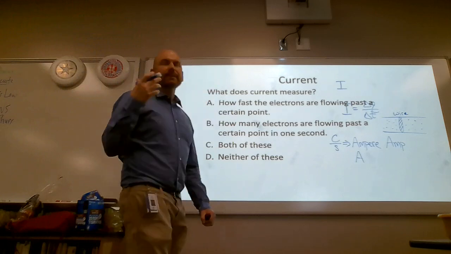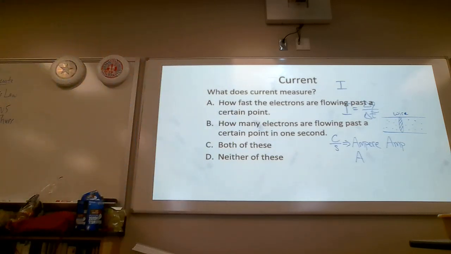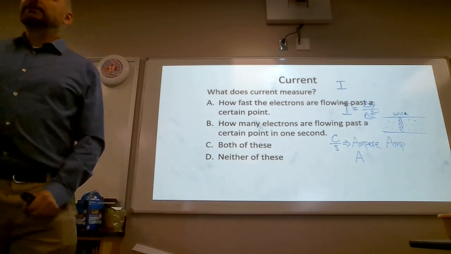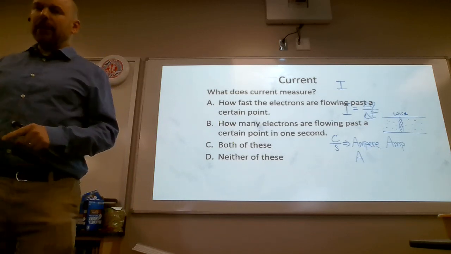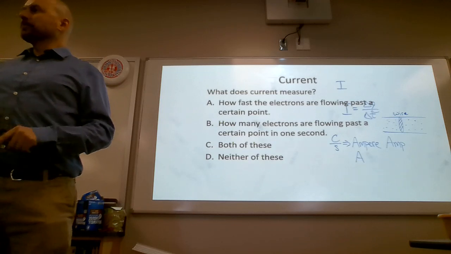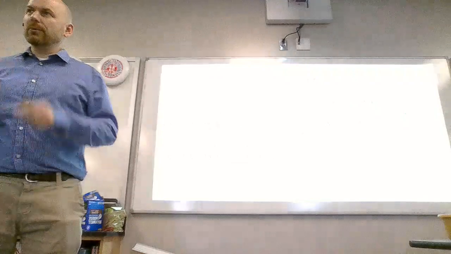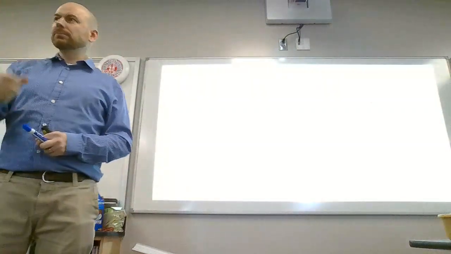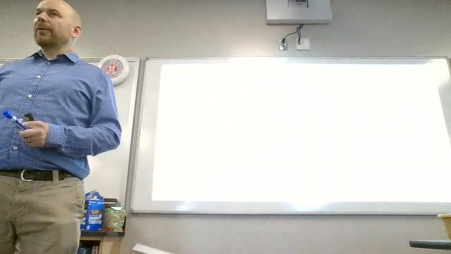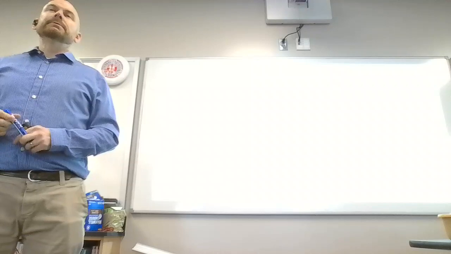So an analogy would be, let's say that you were hired by the Department of Transportation to measure the current on I-65. One way to do that would be to stand on an overpass and count how many cars go underneath your bridge every second. Does that make sense? You're not standing up there with a radar gun. You don't care how fast they're going. You care about how many.